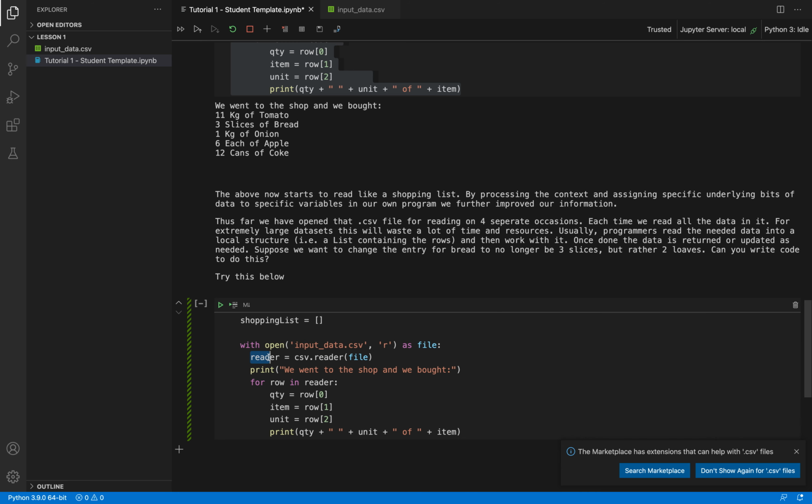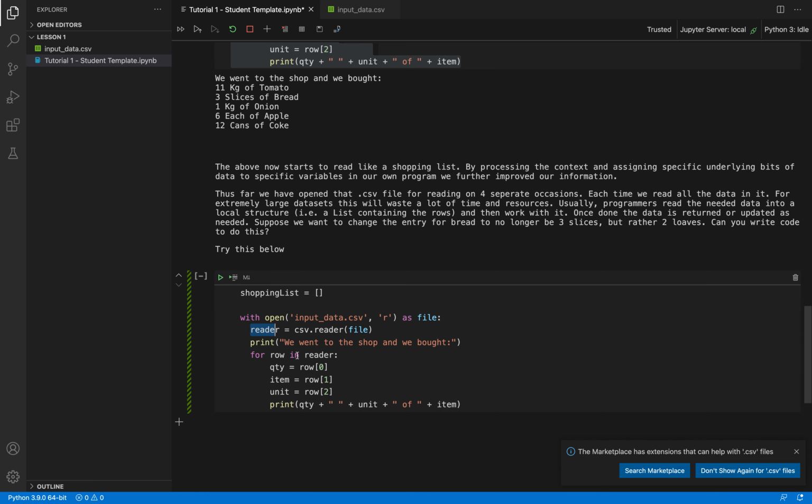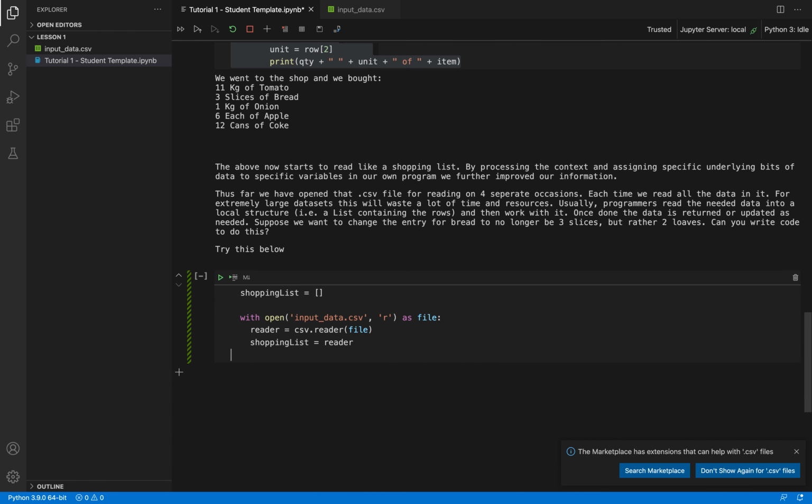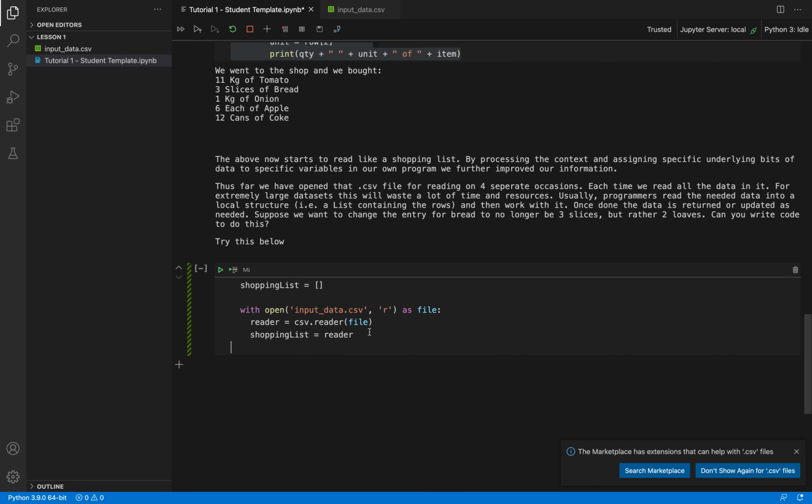Now I can take the contents of this reader, and instead of looping through each row and doing all of the hard work here, I'm going to put the information into the shopping list. So I'm going to say shopping list equals reader. And I think I will probably have to parse it into a list. I'm going to see what happens. So I'm going to throw everything out. And this is basically the only thing that I'm going to do with this file stream.